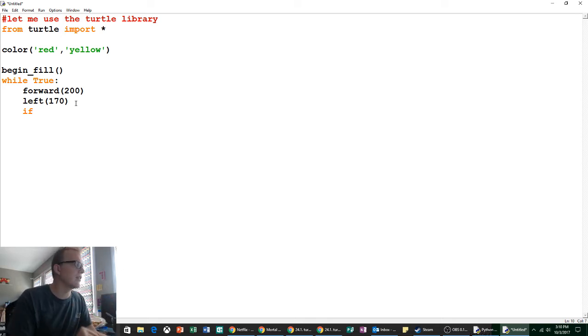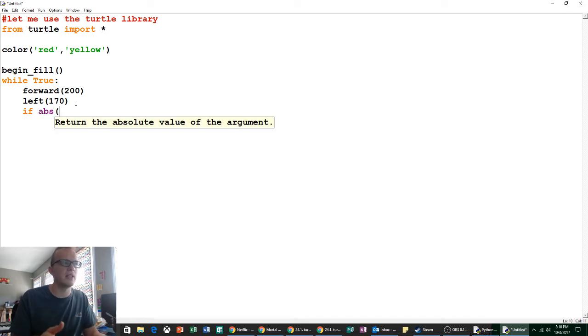Okay, so now let's check this. We're going to check absolute value, and this is another function. Actually, this is cool. Sometimes your IDLE will give you these little hints, and you can just be like, oh, interesting, and thank Python for that because that's nice. It's going to return the absolute value of the argument that you put in here. So if I put 7, it's going to return 7. If I put -7, it's going to return 7. Your math teachers will like that.